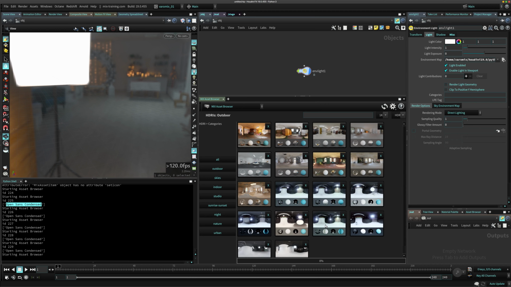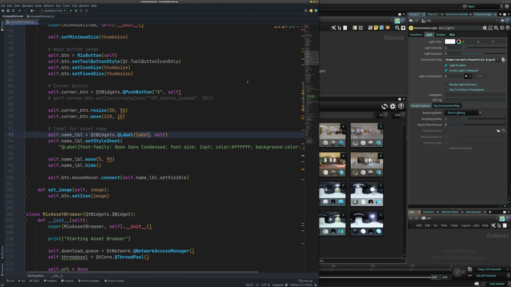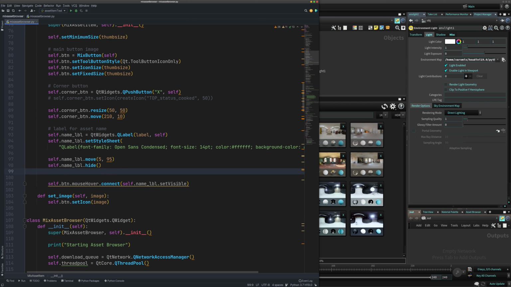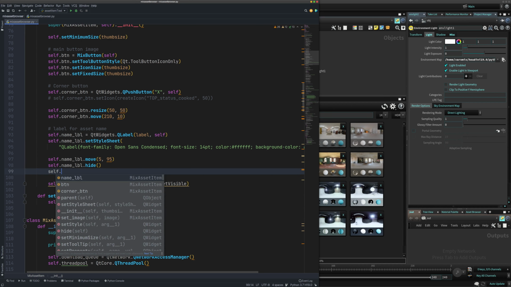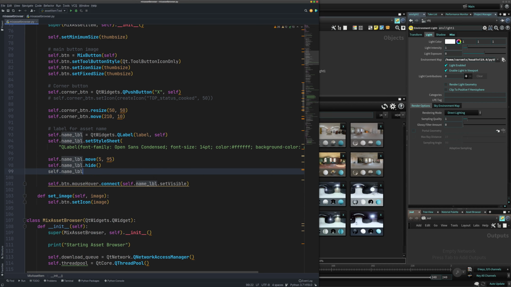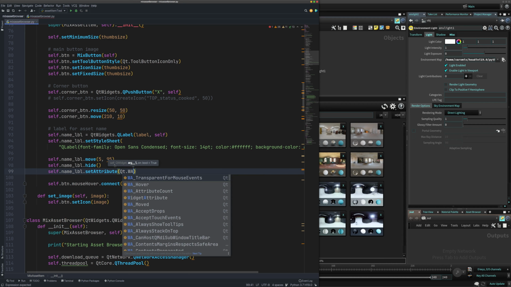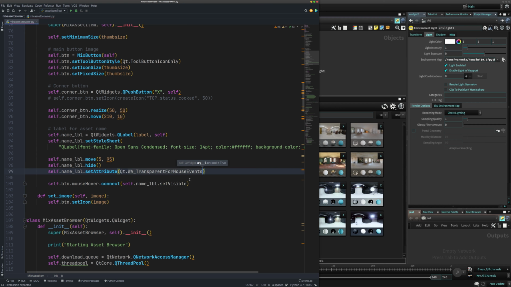It's disappearing when I go over the letters. So let's fix that as well just before we move on. There's an attribute that we can set for any widget really, and it's called basically transparent to mouse events. So name label dot set attribute, Qt dot WA. You see it is there, transparent for mouse events. So that's the one we want.